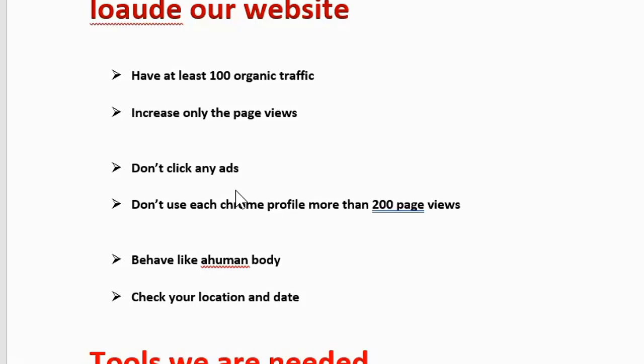When we are loading our website, we are not going to click any ads, because if you click ads, AdSense will detect you, and AdSense will research your traffic, where your traffic is coming from. So please don't click any ads while we are in this loading method. We only increase the page views, and by day we are going to earn $5, $6 and also $10 by increasing the page views.